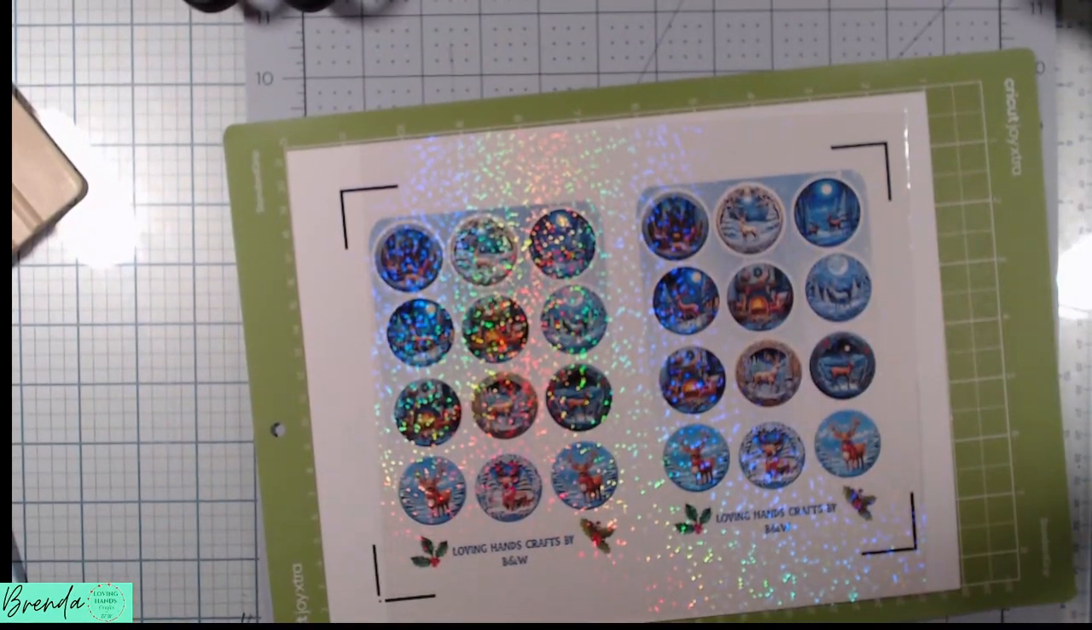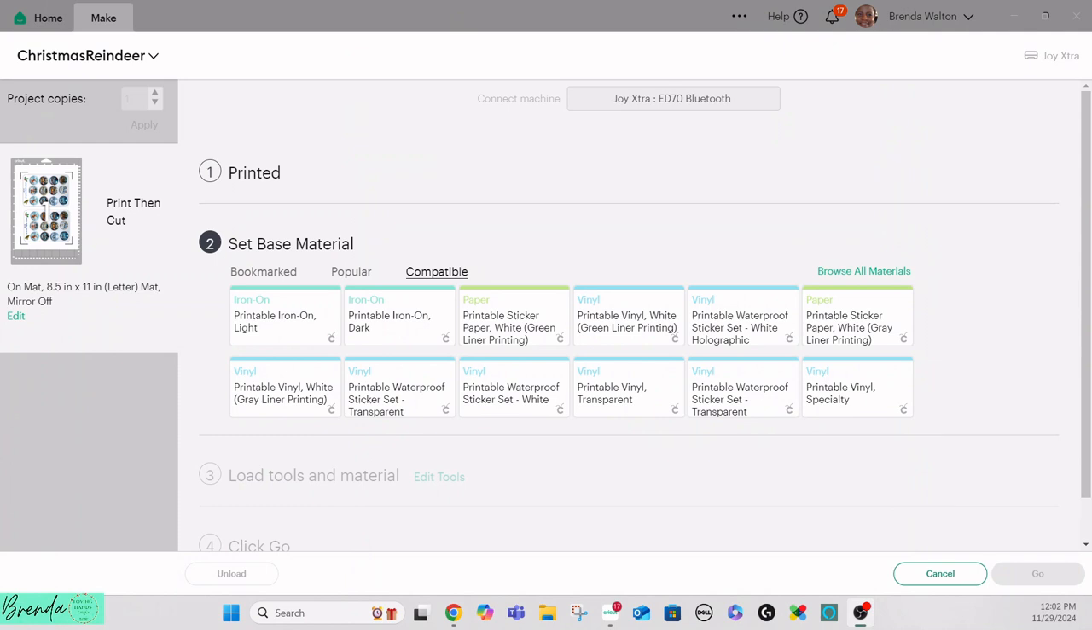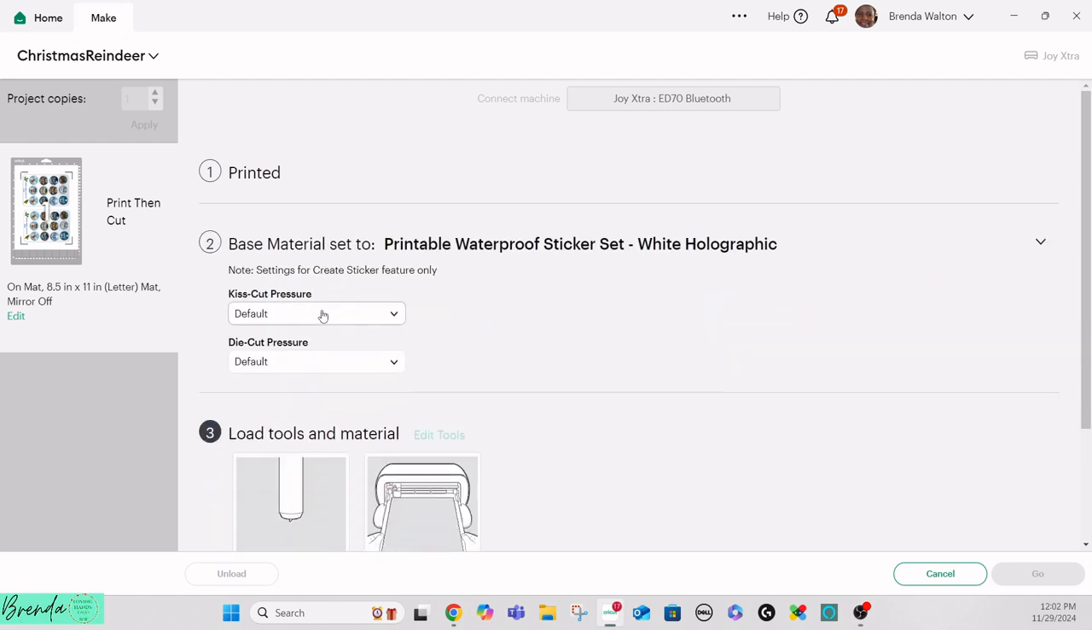So I'm going to take you back over to Design Space. And then I'm going to select, let's see what setting I'm going to use. White, waterproof holographic white as my settings. Get my mouse going. Okay, there we go. Whoops. All right. I want the pressure to be the Kiss Cut default for the Kiss Cut, and then I'm just going to put more pressure there. Now I'm going to go ahead and load up my Cricut mat, and then I'll be back. Once it's finished printing out, I will be back.